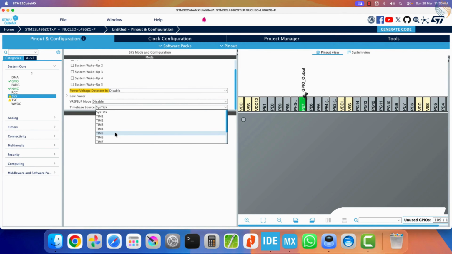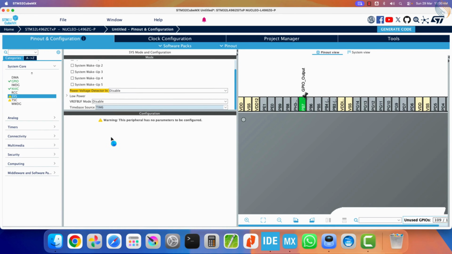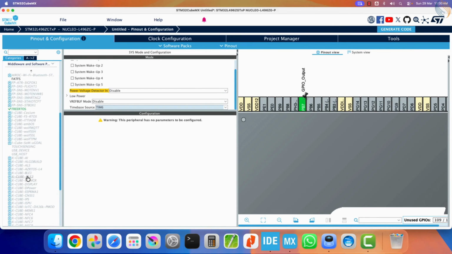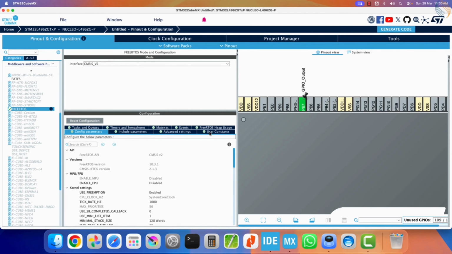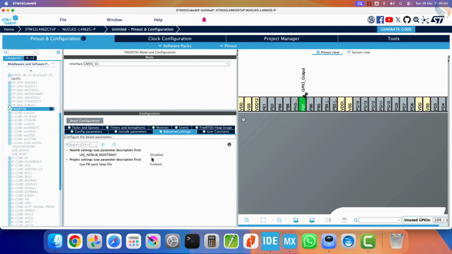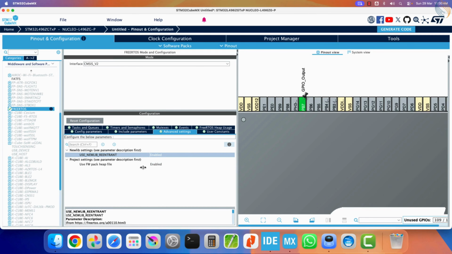Here, we are selecting timer 6, which is a basic general-purpose timer with minimal features. You can choose any other available timer as well, the important thing is just that it is separate from sys-tick. Next, go to FreeRTOS Advanced Settings, and make sure the new library entrant option is enabled.